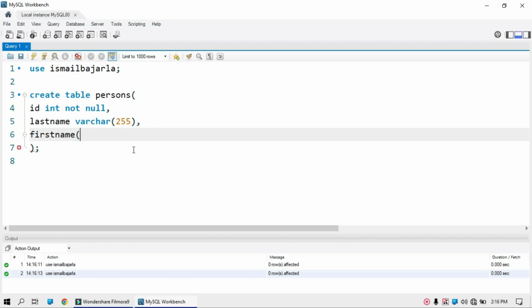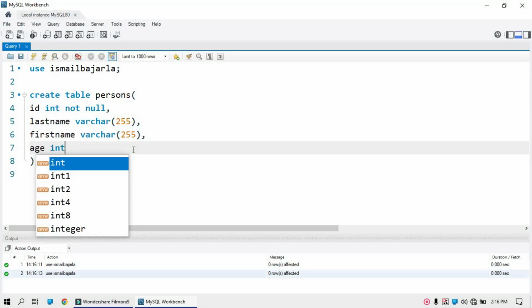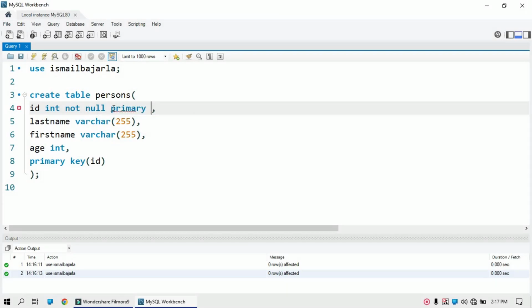And the next column is first name. It is also a varchar with the same length. And my last column is age. It is an integer, and here you can add primary key. Put primary key in the braces. You can specify the column name, or else if you don't want to do this, you can simply write primary key after the data type of that particular column. I am going for the second method for ease of access.